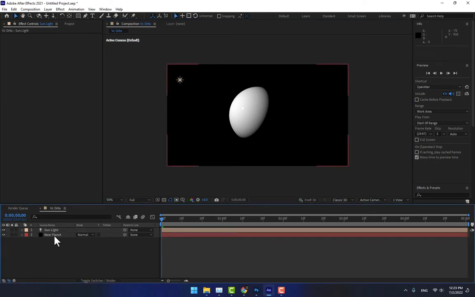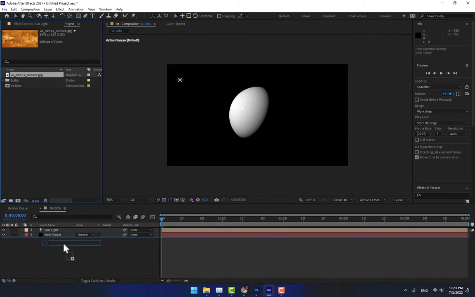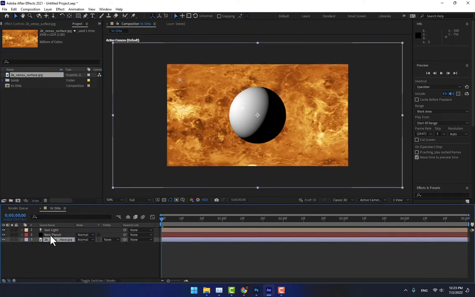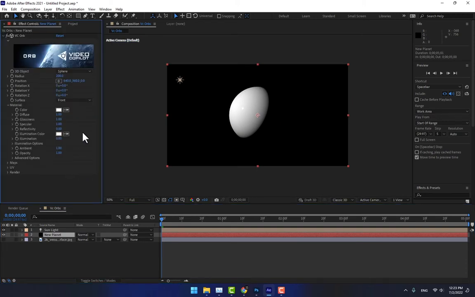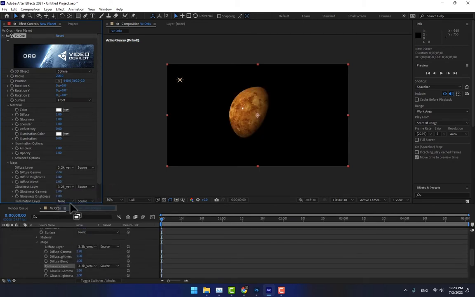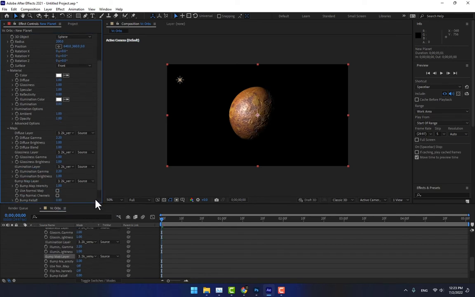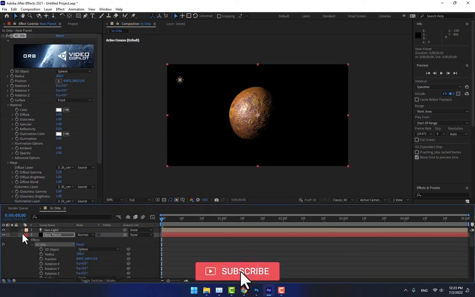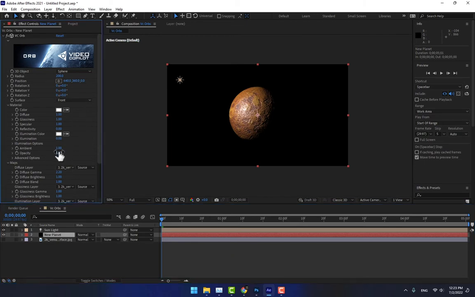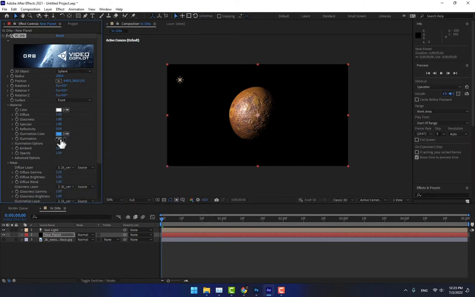Great. Go to project, double click, import the Venus, import here, and select the new planet, disable the texture, and go to effect controls, go to maps, select Venus surface. Looking good. Okay, and now close your layer and control the light. Which light is looking good?